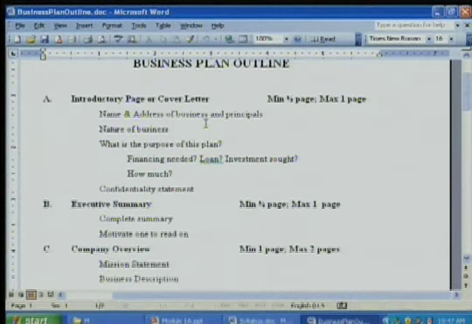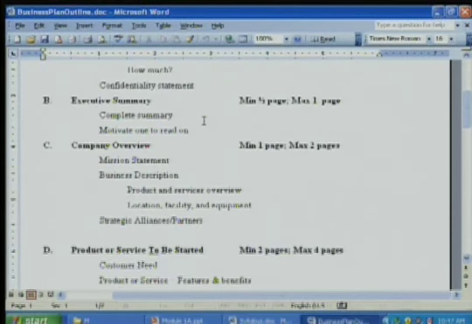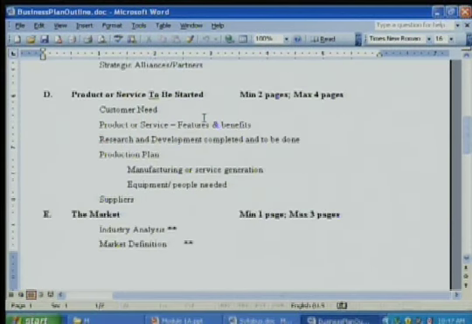Try, innovate, make something new, change the way the system works. Okay, back to the outline. Here's the outline again. It is on Moodle. This is the outline that I want you to use for your business plan.